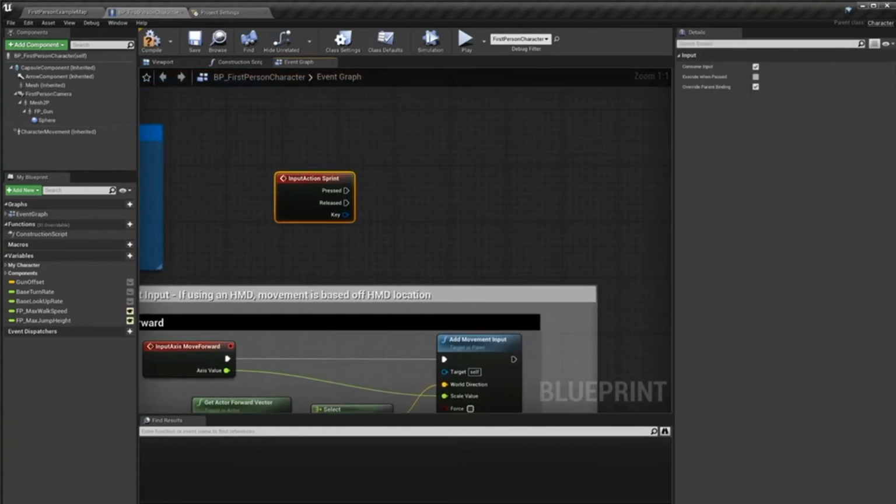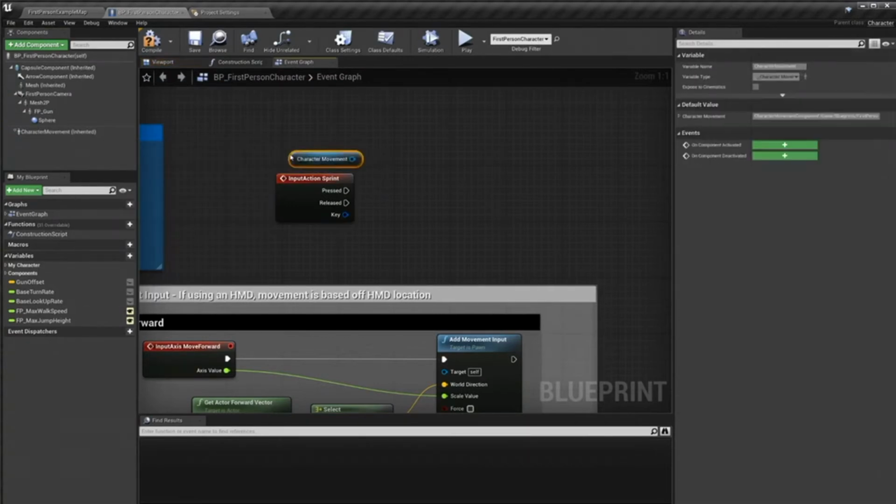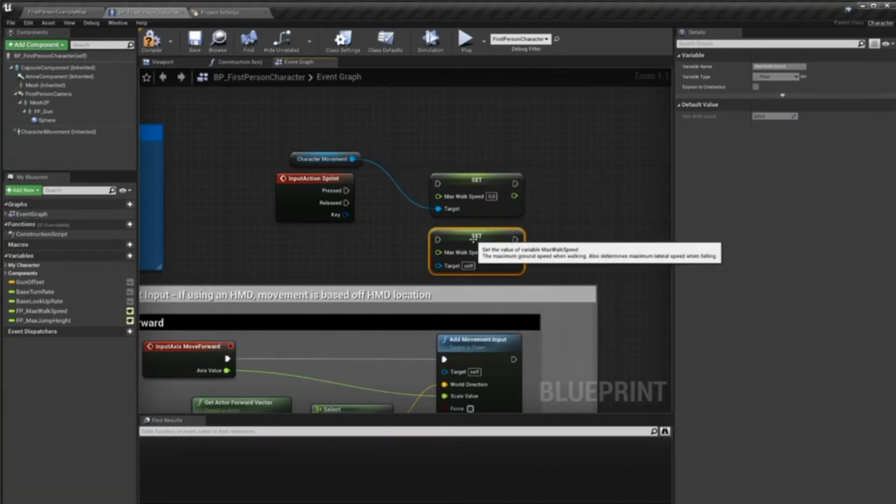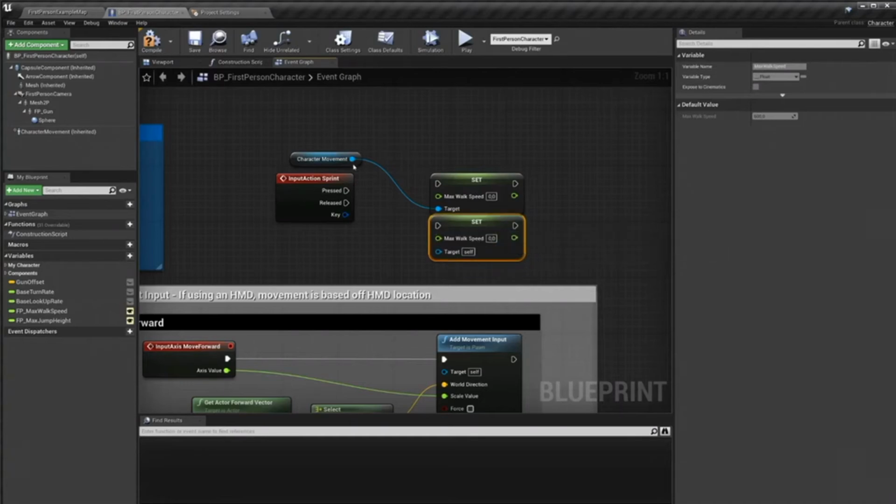The next part will be very familiar to us. We need to update our character movement speed. So drag it out from here. Look for set max walk speed. Copy paste it, connect, and make sure that when we press it, we update it, and when we release it, we update it again.